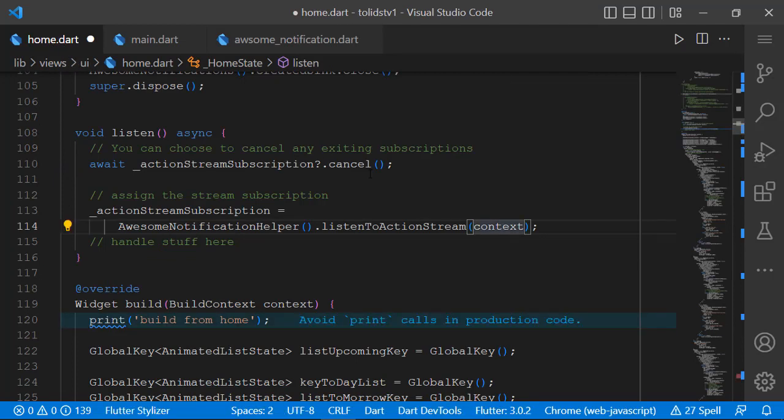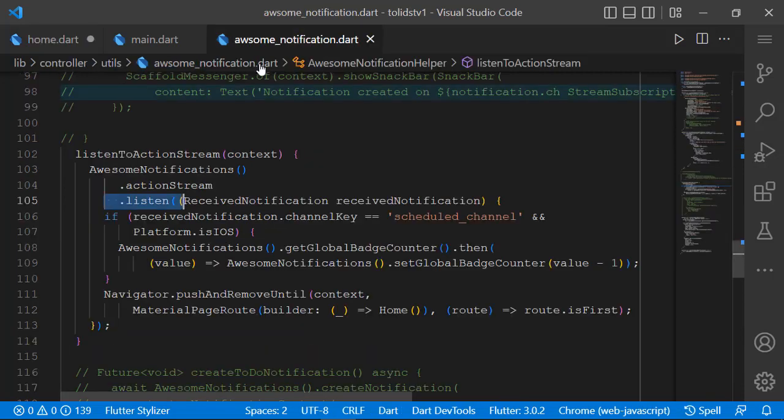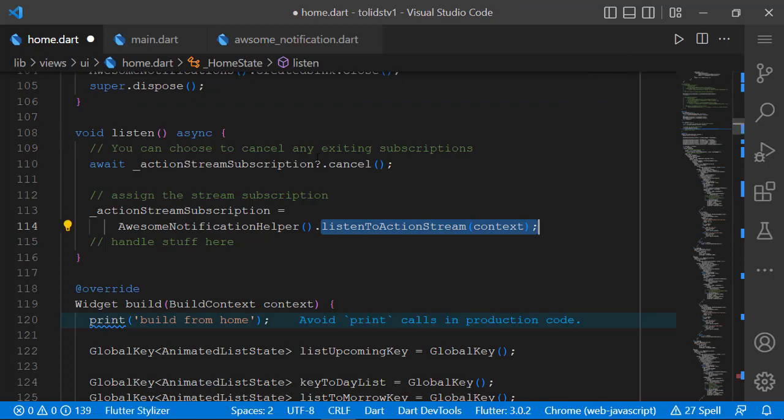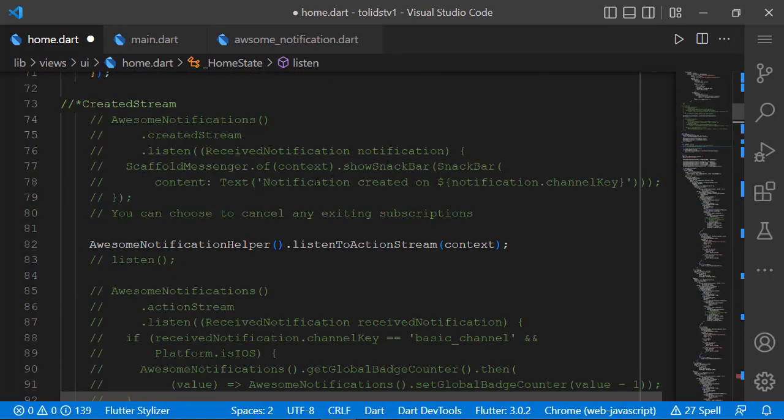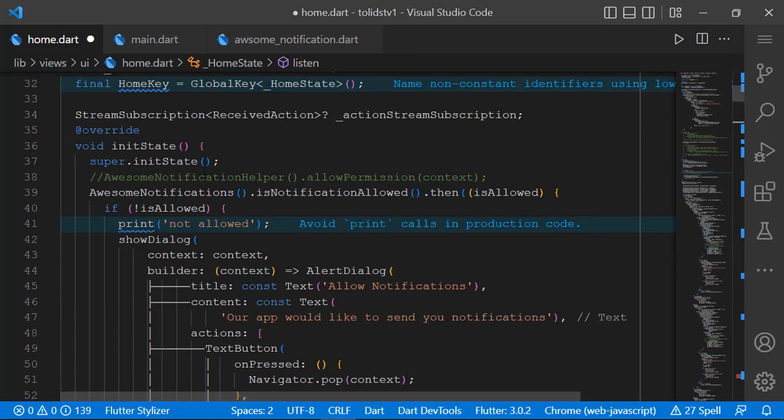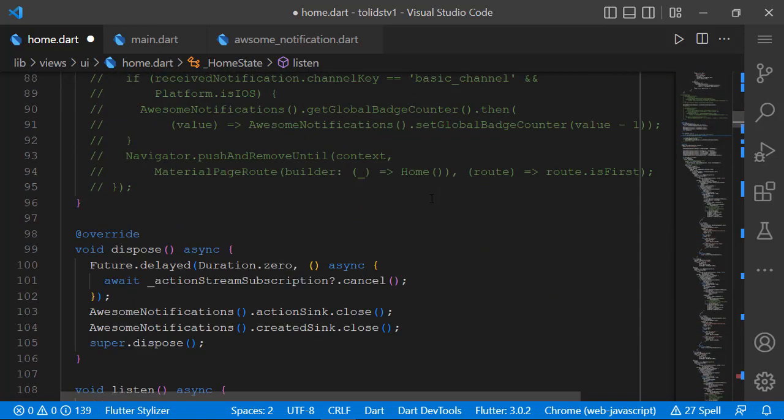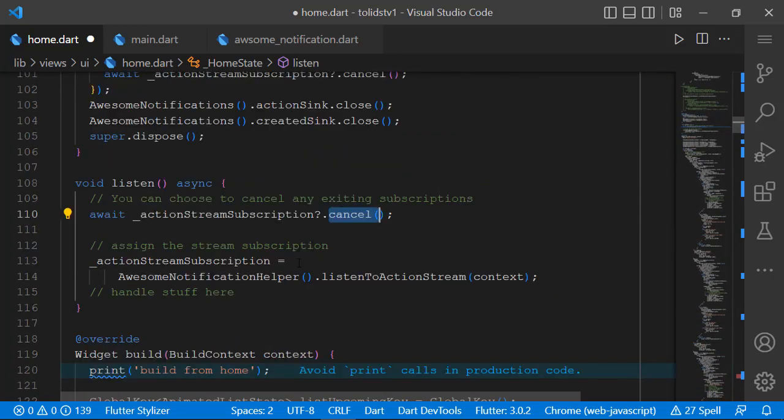With a single subscription, you call listen on a stream to say that you want to receive events, and you receive a stream subscription that can be used to stop, pause, or resume events. And listening on a single subscription stream again is not allowed, even if the first subscription has been cancelled. And to resolve this issue, you need to create a broadcast controller.